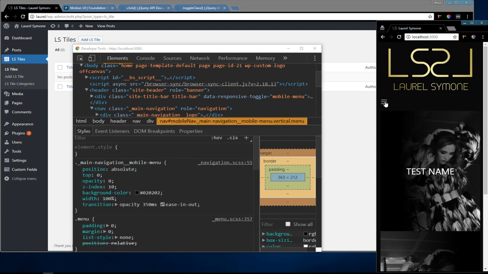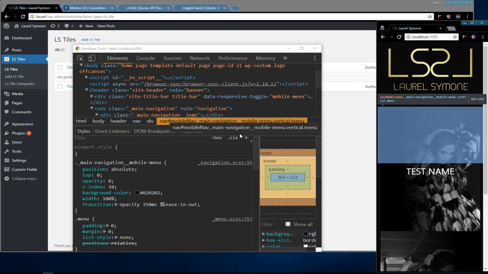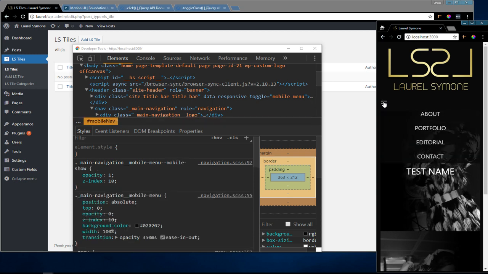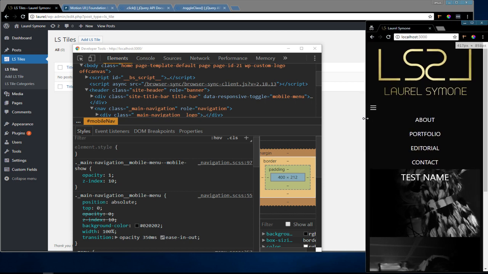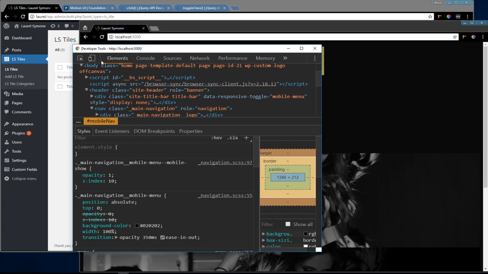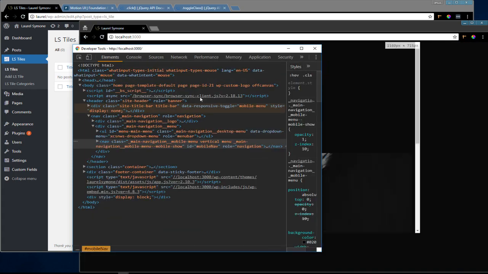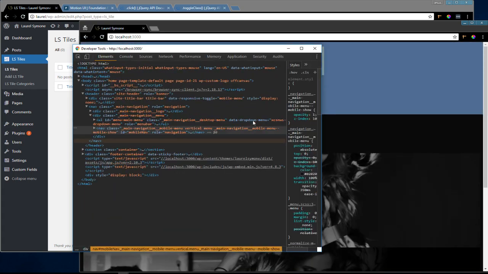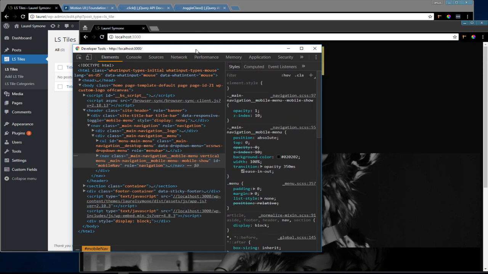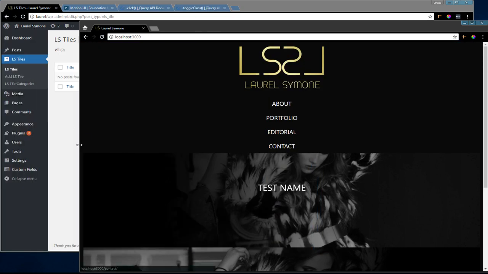So yeah, I'll work on that, see what I can come up with. But we're good there. We're good with the whole navigation. It's there. It's mobile. So let's see if I didn't break anything.